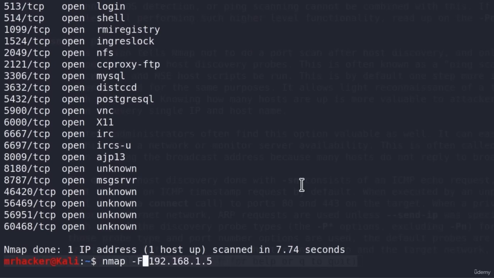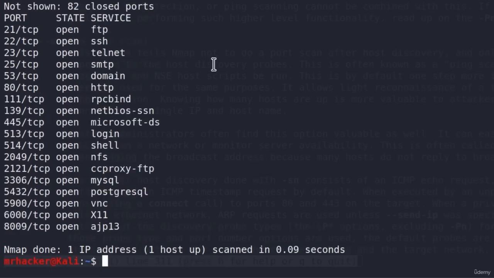And what this option does is, instead of scanning 1000 ports, it scans the first 100 ports. So in case you want to perform a quicker scan, and you also want to scan the top 100 used ports, you would use the -F option. If I press enter, you can see it finished in less than 1 second, and it scanned the top 100 ports.